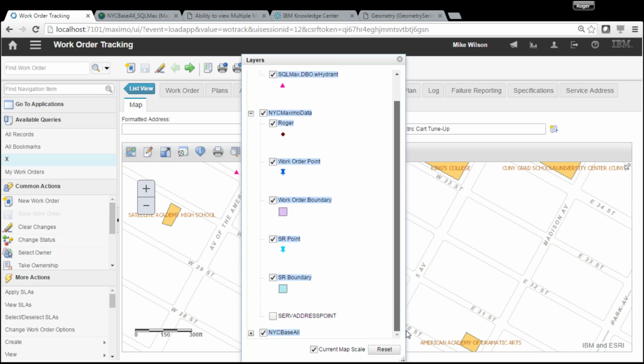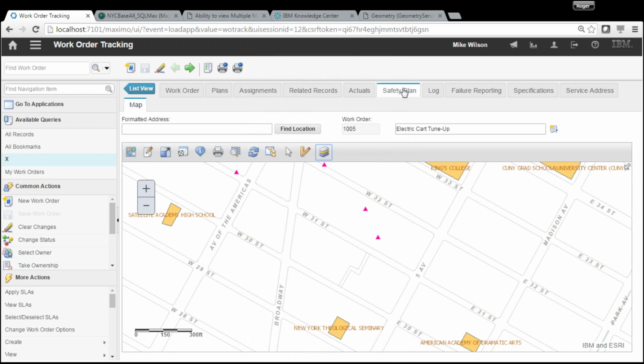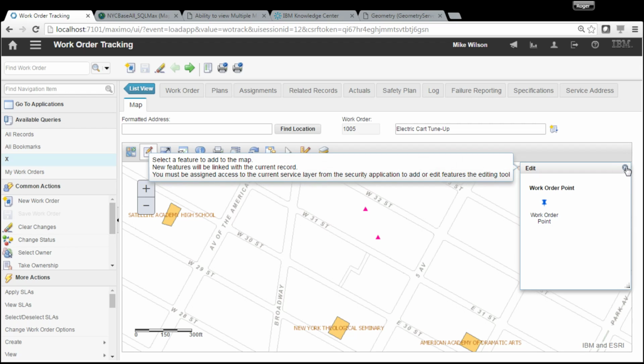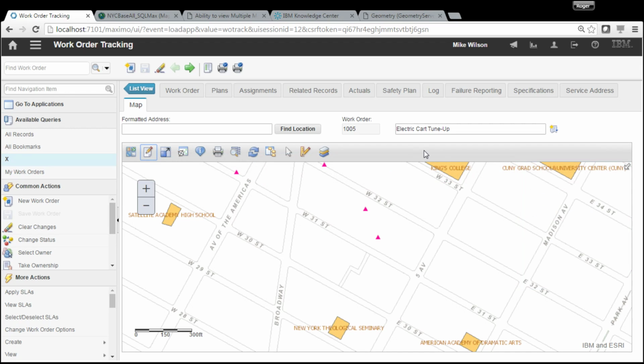And let's do the service address also, then close it. Now, when I do the edit, the work order point is there. So there was a little catch too. Just make sure that if you don't see it here, it's probably the layer was not enabled. So that's the point I wanted to show here.